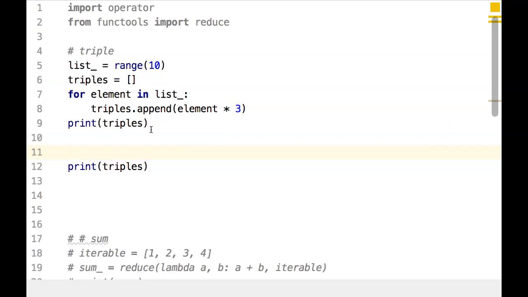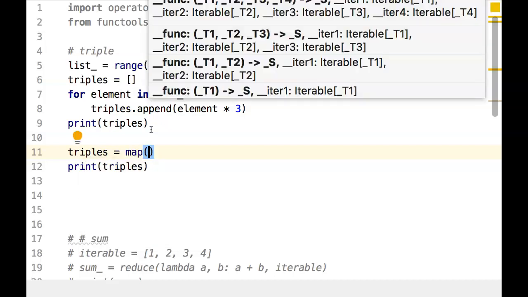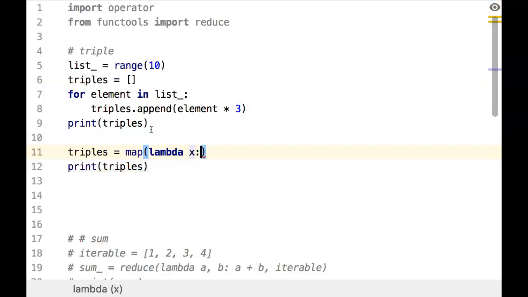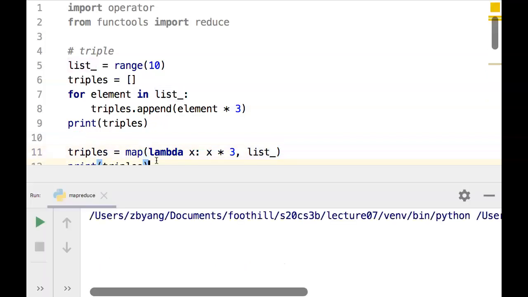To use map, we can basically just say map. The first parameter is a function, so I'm going to use lambda here. It takes one input, it produces one output. I'm going to triple the input, x, and then I'm going to apply it to the list. Okay, so let me run that.